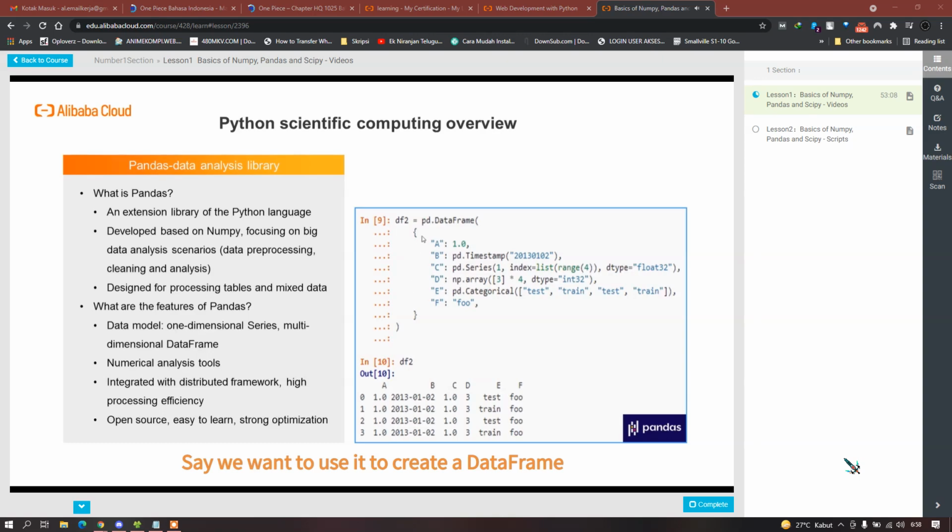Say we want to use it to create a data frame. Here's the relevant structure. It has several columns A, B, C, D, E, F, G. Each can have a different data type. We can see Pandas can handle mixed data. Having different columns with the different data types make it more of a relational data or data table structure, as we mentioned before. Here's the printout of our defined data frame.